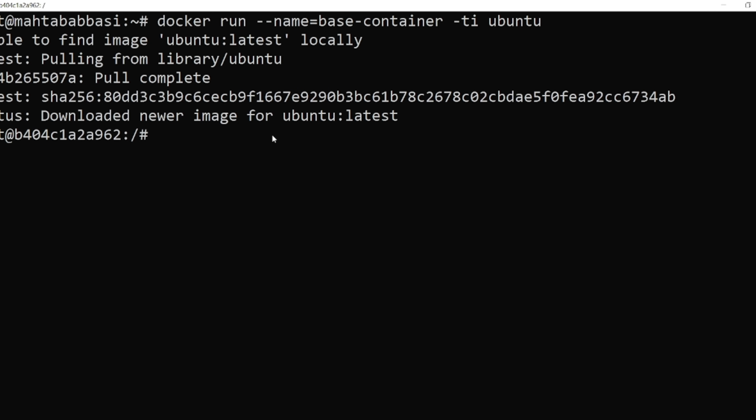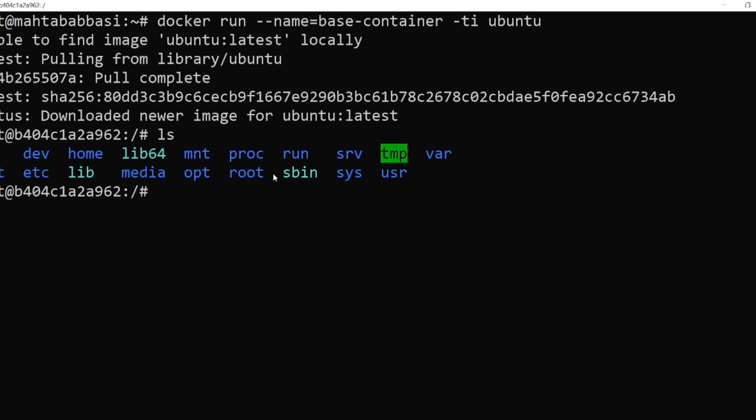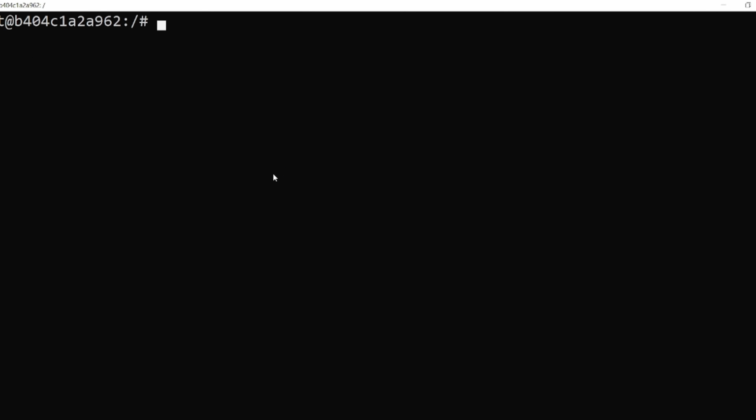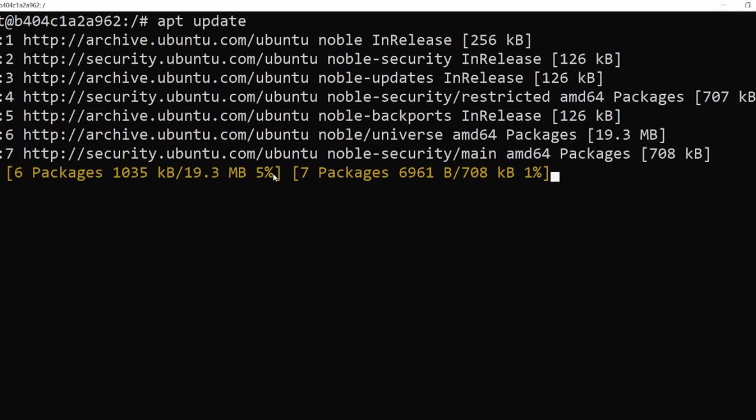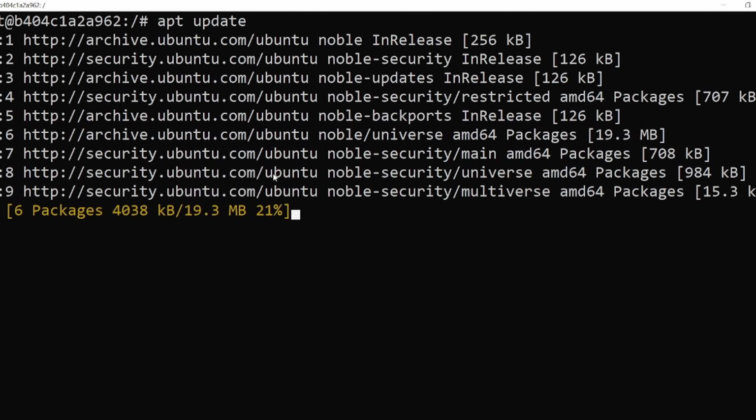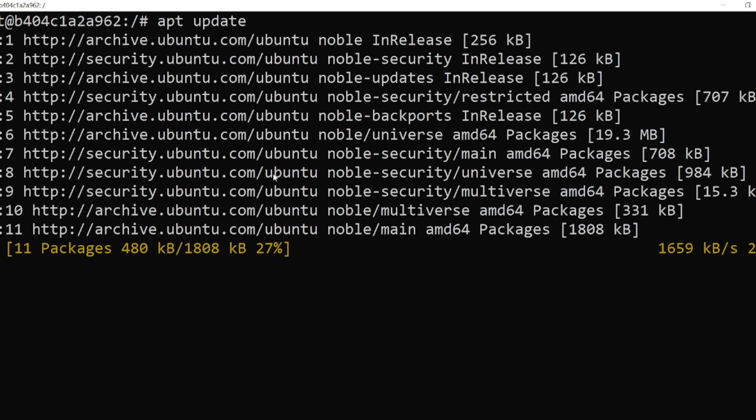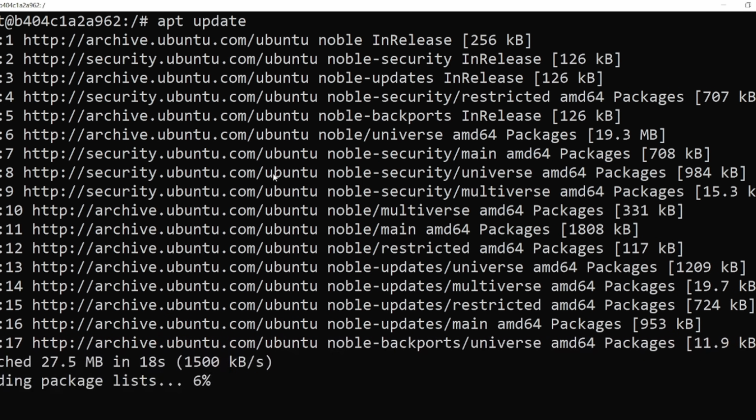Now we have downloaded the new Ubuntu image, and you can see we have also navigated to the terminal of this container. Here we can use ls, dir, whatever we have available. So now I will first try to update in this new terminal so that everything will be available. These are the basic commands we first start with.